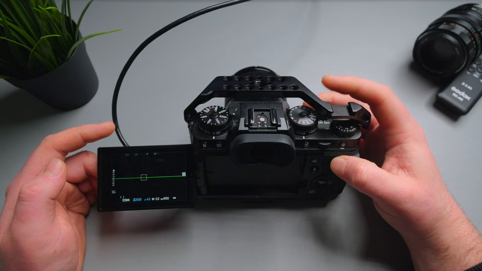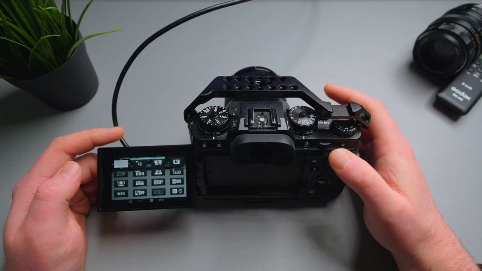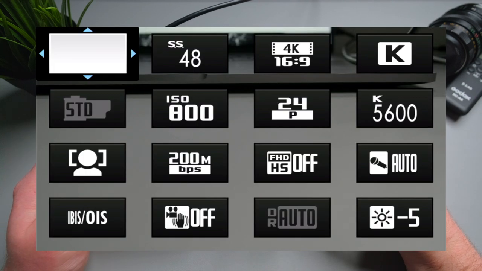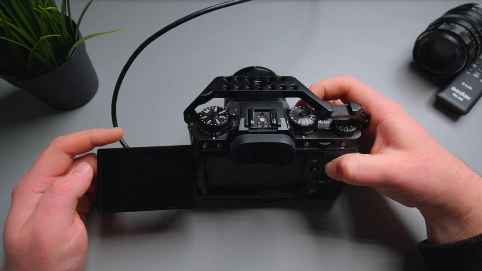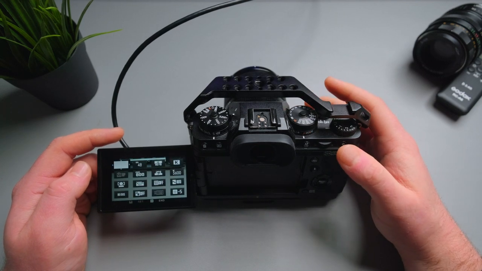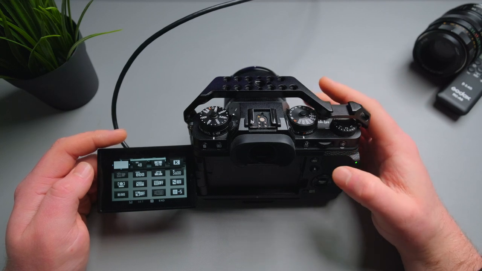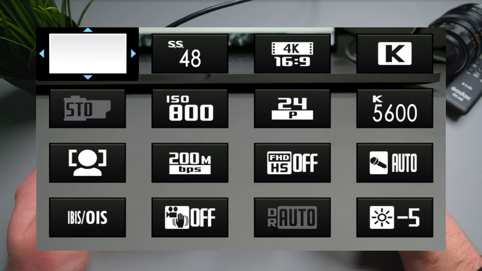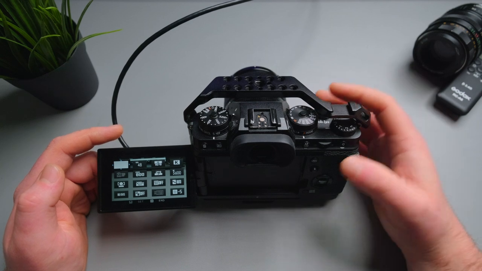Let's jump quickly into the video mode. For this, we need to make sure that we change to video mode as well. So if we press the Q button, we actually see our settings for video instead of photo. The nice thing is, if you swap between still and movie mode, your Q menu will change and will only show you the selected programs or options you programmed your Q button menu to. Very handy, very easy, so you can change a lot of settings between photo and video, and it will save your changes.